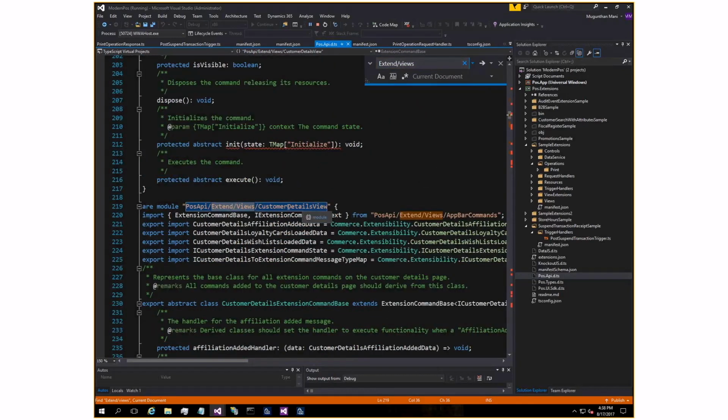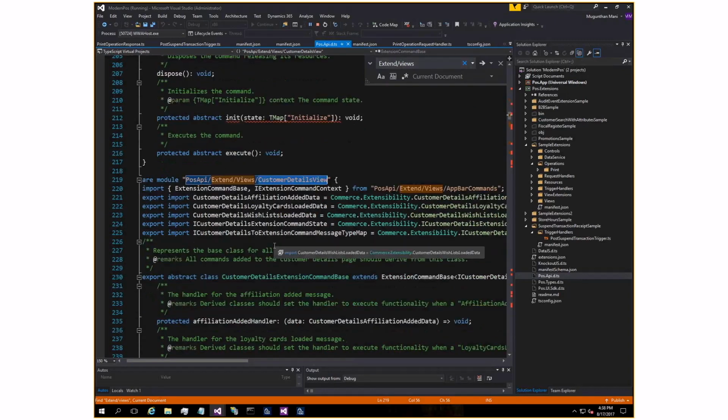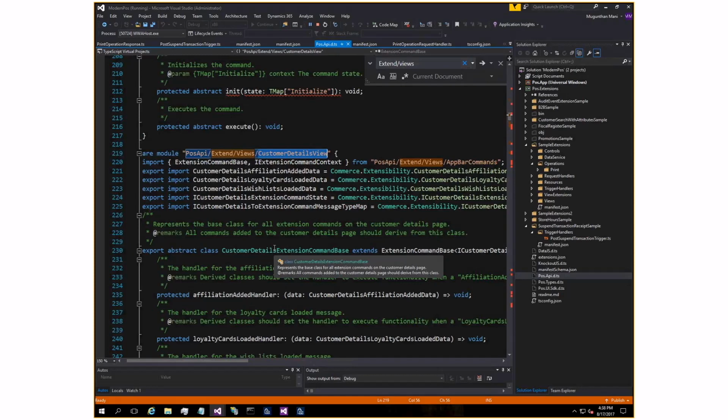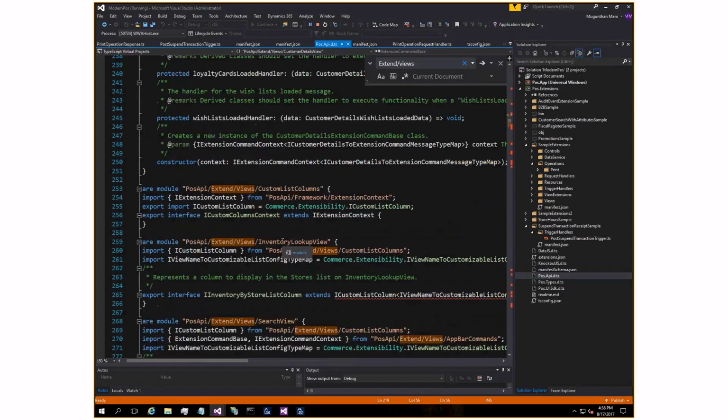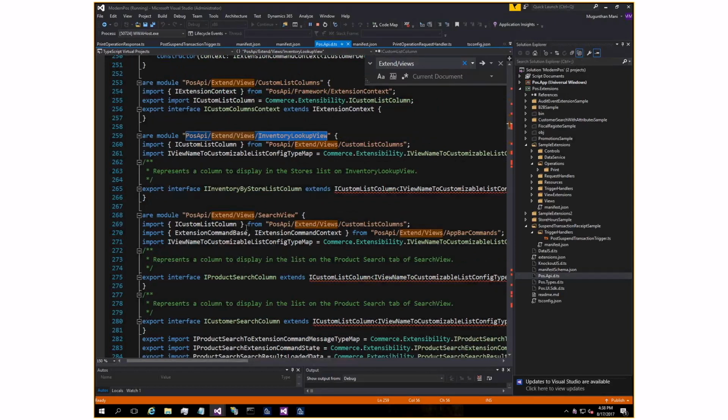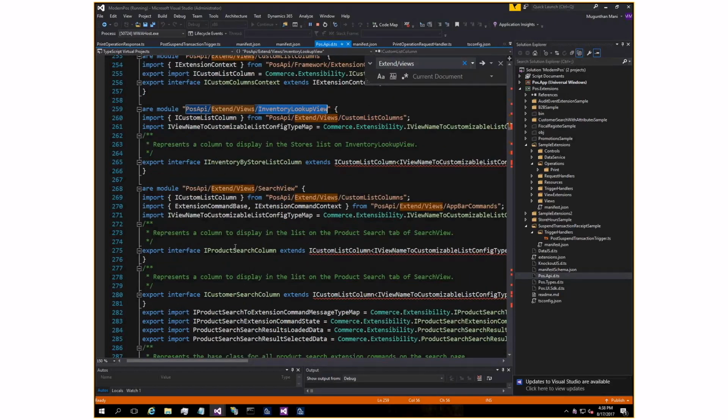For example, you can extend the customer details view. You can add an app bar button or you can modify the column. Similarly, for other views available for extension, there is the inventory lookup view, where you can add a custom column. Say there's product search, you can extend it.